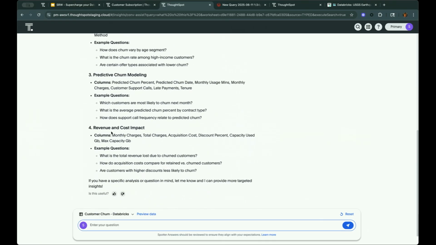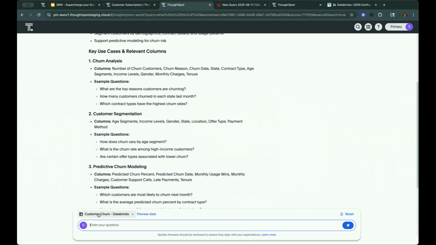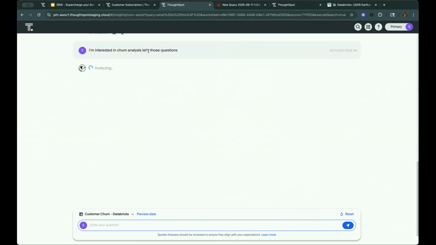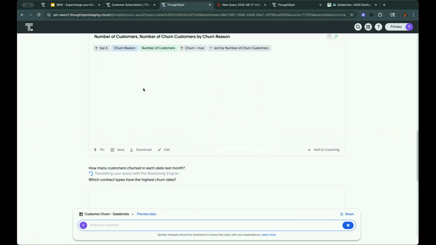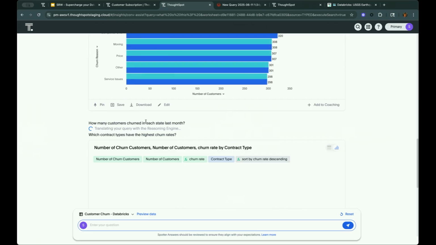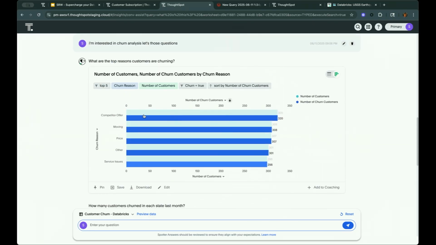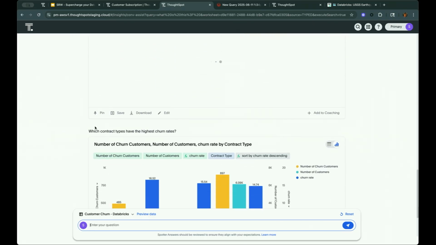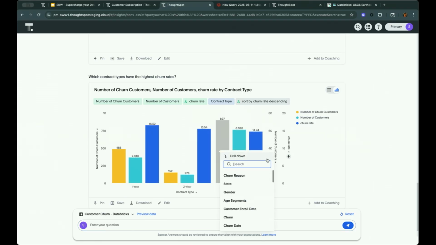So if I see something interesting here, I can simply ask for Spotter to continue this analysis. So I might say, I'm interested in churn analysis. Let's run those questions. And I don't have to say exactly what I mean. You can see I made a misspelling here, but the system can account for that and go ahead and provide me with some analytical questions to get me started, right? And so you can see here it's provided me with a handful of different options that I can, again, interact with in the same way that I showed on the live board.